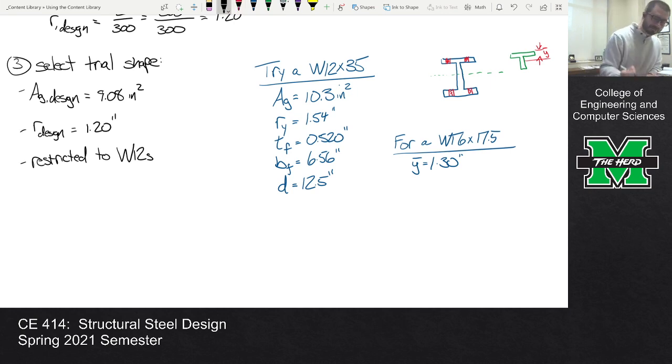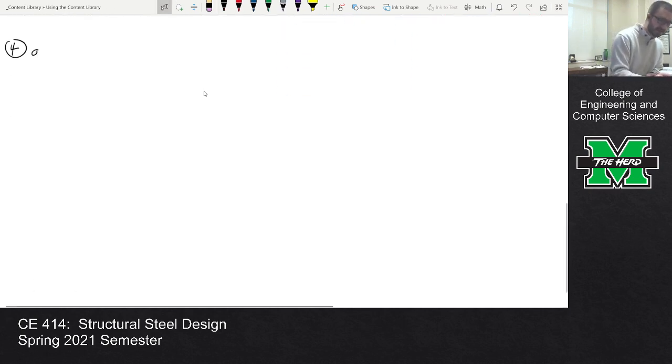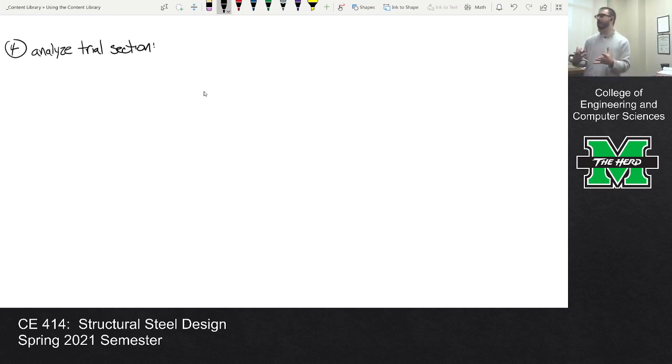Okay, all right. So now we're going to start analyzing that trial section. And again, if you've got any questions, just stop me and let me know. Okay, so we're going to analyze the trial section. And remember, this is a trial shape. It could work, it could not. We'll see. So the first thing we need to do is compute the net area.